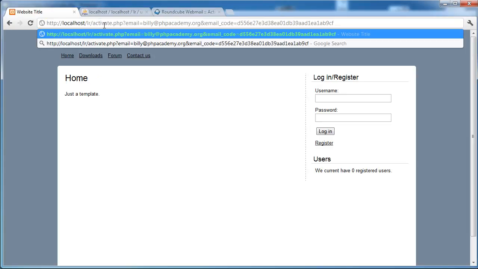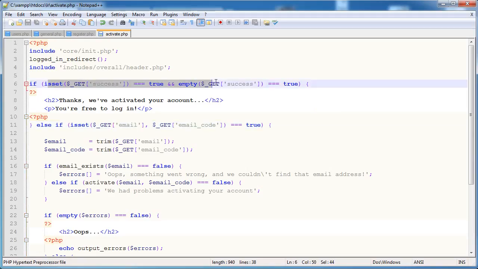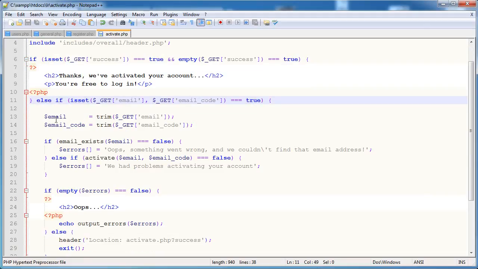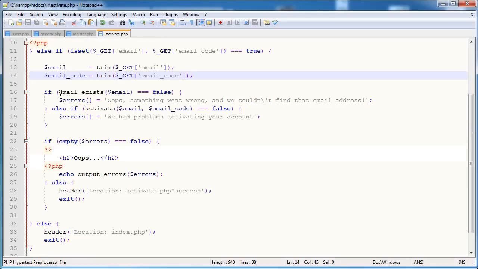Paste this into here. So what's going to happen, we're going to pass in billy@phpacademy.org, this email code. In our code it's going to come down, this is going to return false, this here is going to return true because we'll have set email and email code. It's going to just sanitize that, trim that stuff, check if the email address exists. If it doesn't, oops, something went wrong.